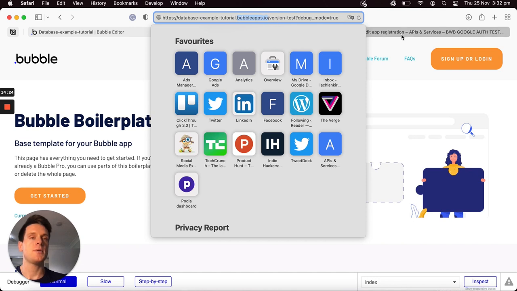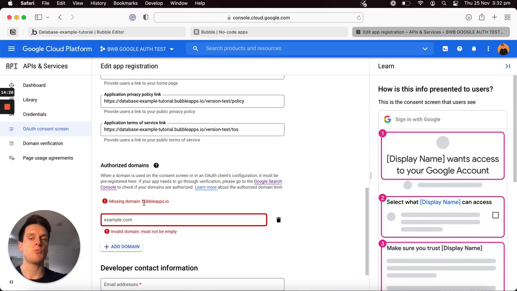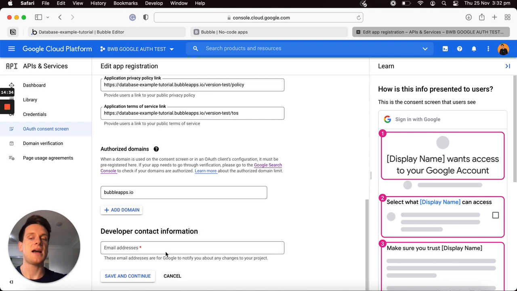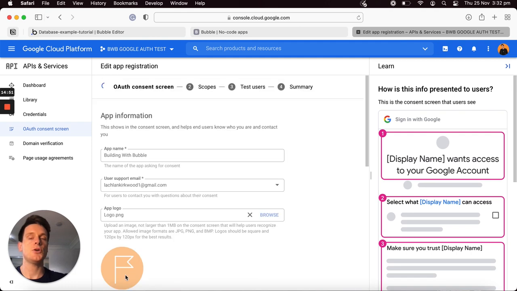I'm just going to copy that across, but if you'd like, you can just print it as it's spelled above here. I'll just paste that in and that will now verify that URL. And then finally, I'm just going to add in my email address here as the developer contact information. I'll just add that in. Perfect. And now I can choose to save and continue.